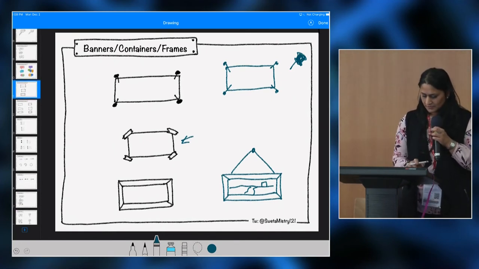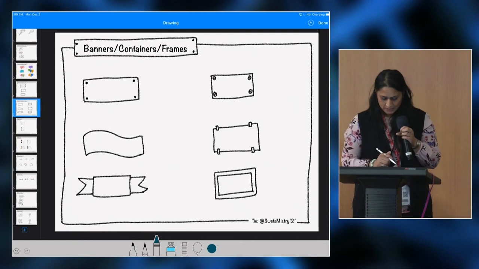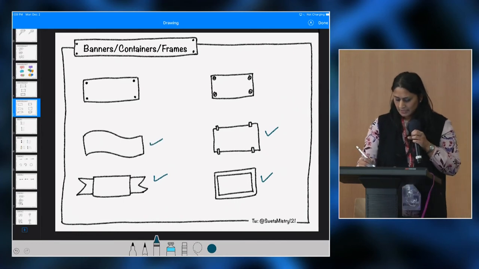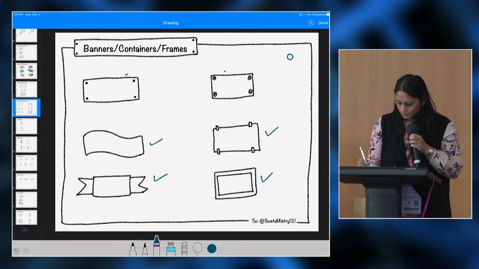So other types of containers. Let's see which ones we didn't cover. So we covered the tape. This is the frame. We covered a banner. We covered this banner. These two are basically the same kind of very simple frames, but instead of a push pin or tape, I've just added screws.